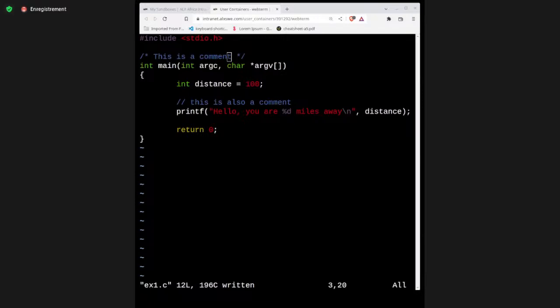But for now, I'm just saying that main will accept 2 arguments. We're not going to talk about command line arguments today, but I will show you what it means later on. Okay. All right. Thank you.